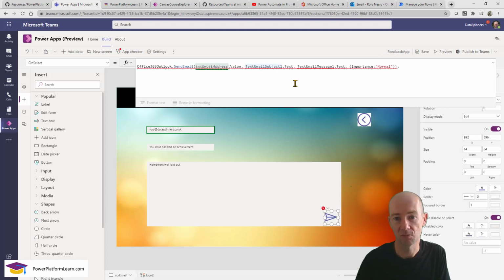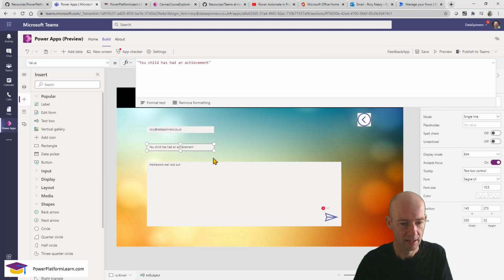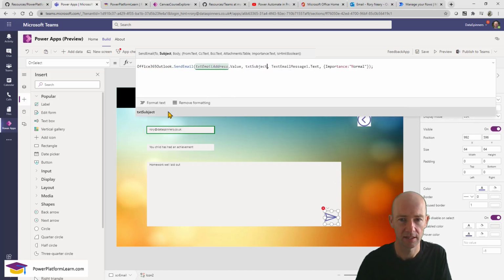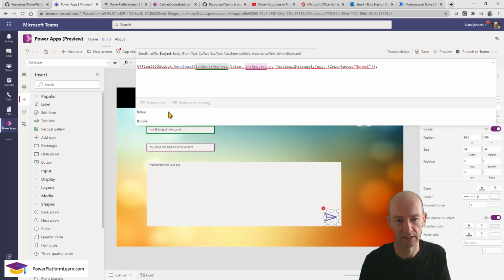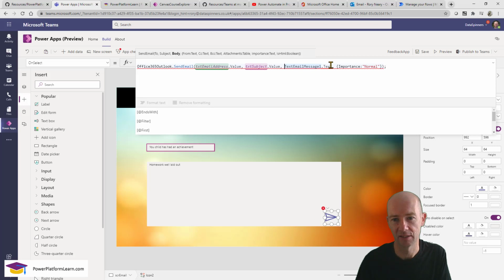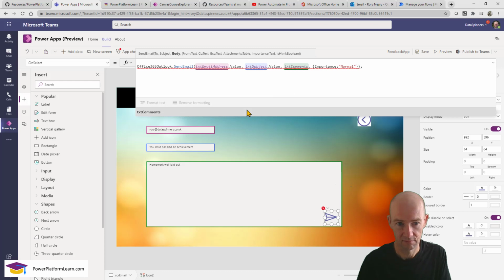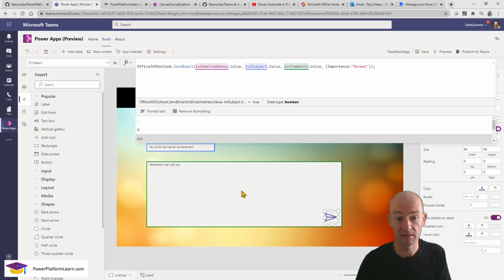Then the subject of the email is going to be this item here. It says txt subject, so I'm going to call it txt subject dot text. Oh, it's got dot value. Okay, fine, dot value. And then the content is going to be txtComments dot value. And then it's all happy at this point in time.